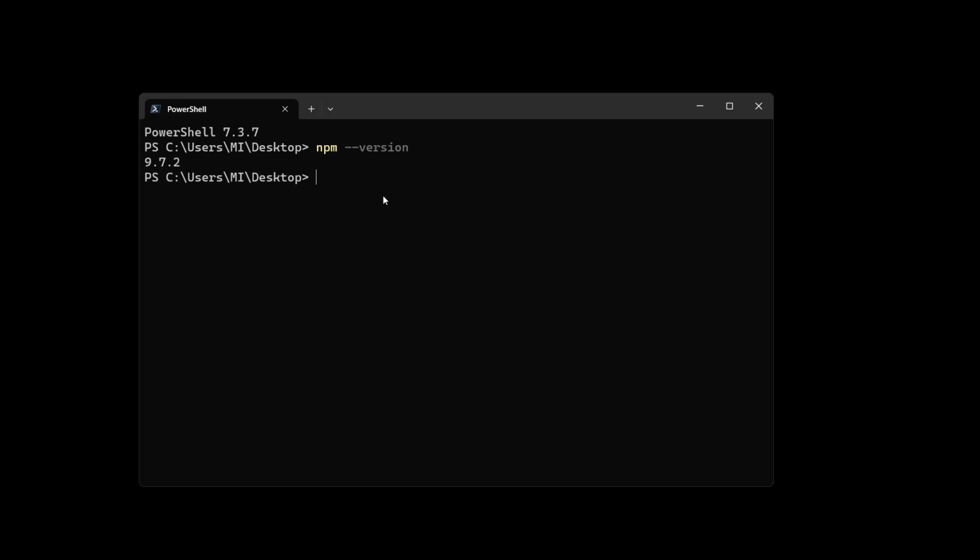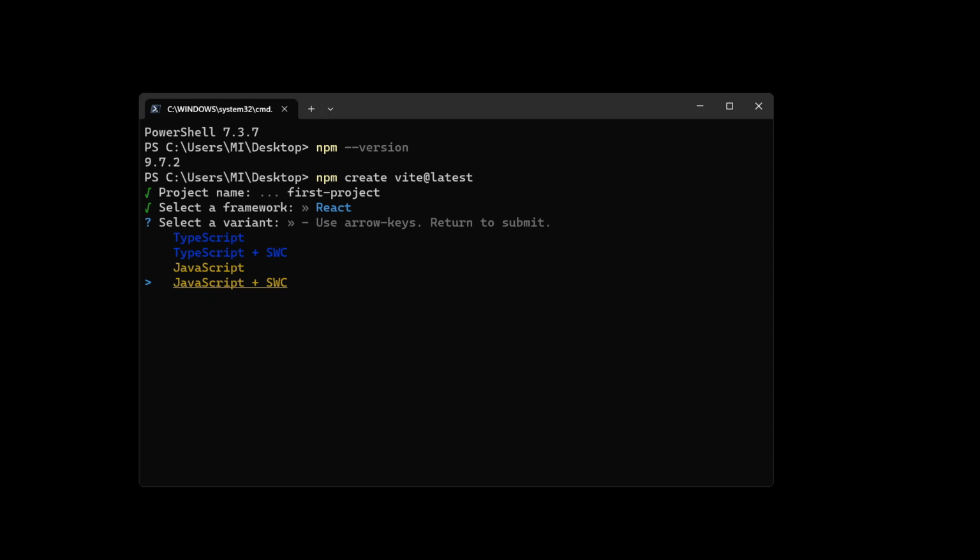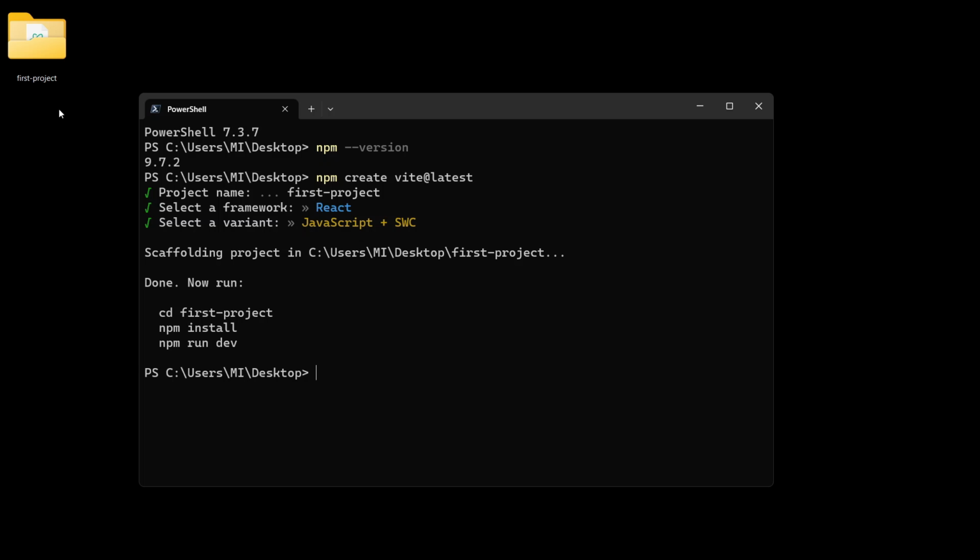After that we will create our first React project. For that we will use the Vite package. So here we will type npm create vite latest. Now we have to give the name of our project. So here we will type first project. After that we have to select our framework. So we will select React. Then we will select JavaScript plus SWC. Now you can see our project folder has been created.